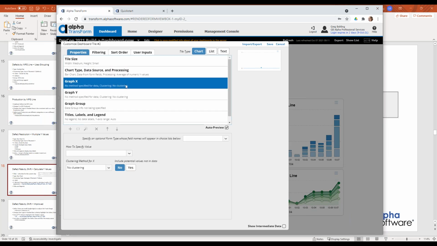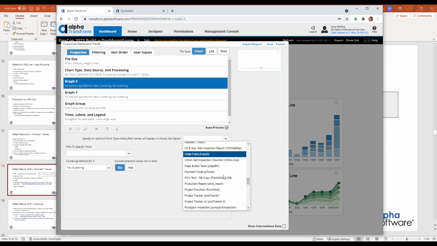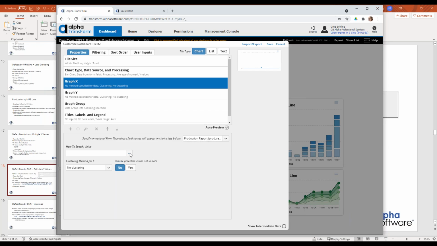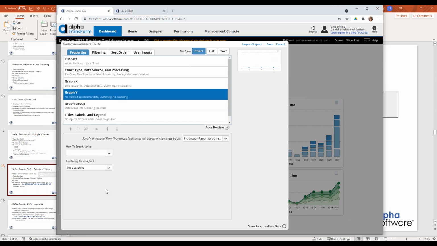So for our X, as we talked about, we're going to use our production form again. We're not going to use date, but we're going to use shift, because we want to know by each of the three shifts that we have, A, B, and C, what the values are. And for our Y, we don't have defect rate. There's no field on the form that tells us what the defect rate is, so we're going to have to calculate that.